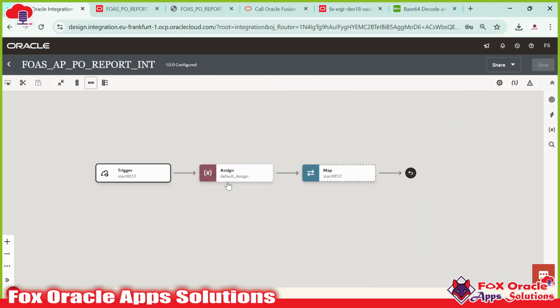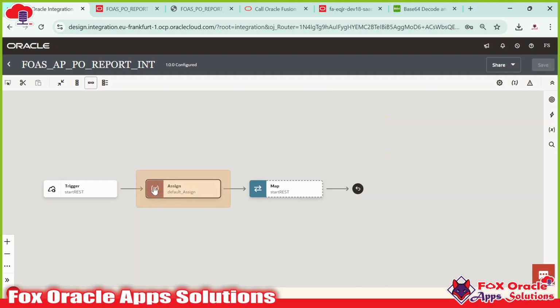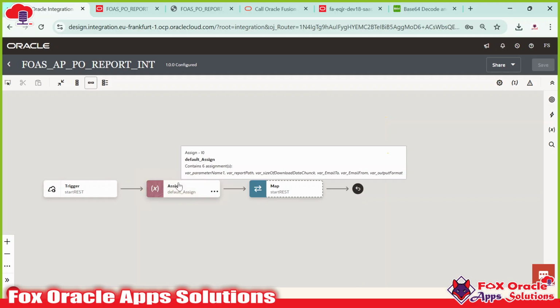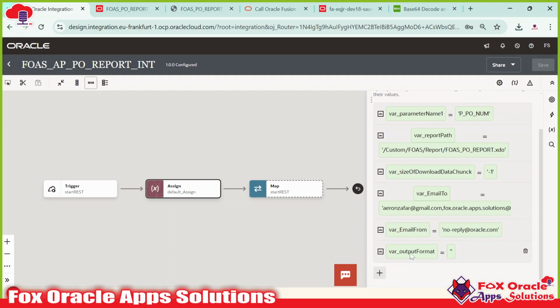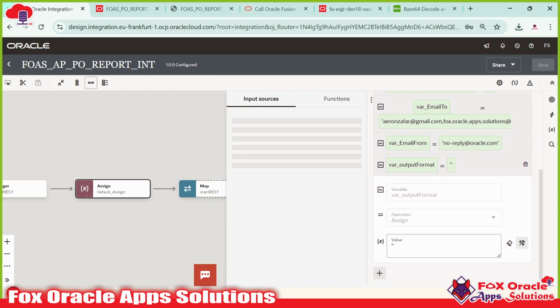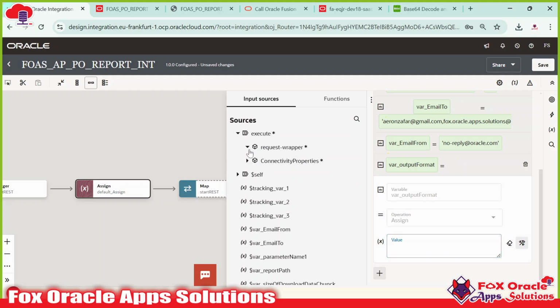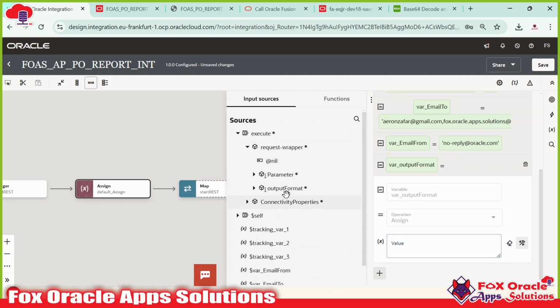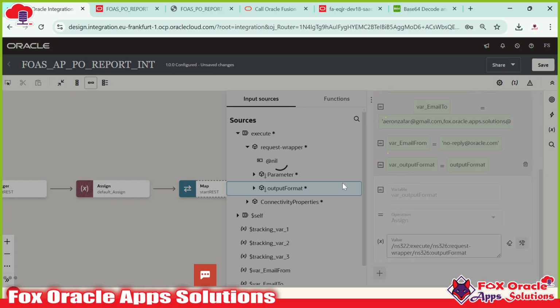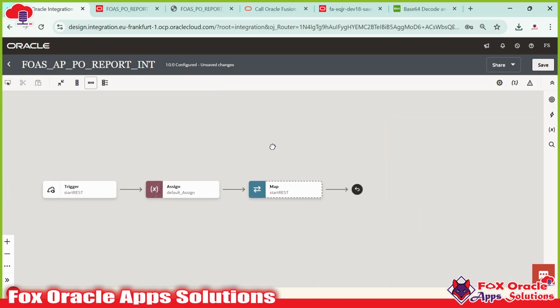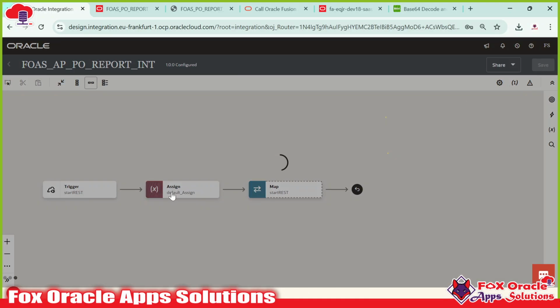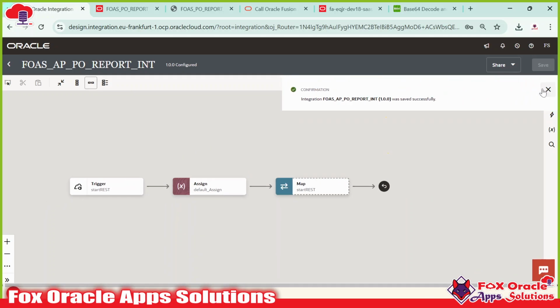So now I will go to the variable and change the mapping for that variable. The mapping for the output format variable, instead of null I will map from the request wrapper, the request payload. So output format I will map here. Whatever output format the user passes, it will retrieve the BIP report in that format only. So now our general variable is created, which will store a few of the details.